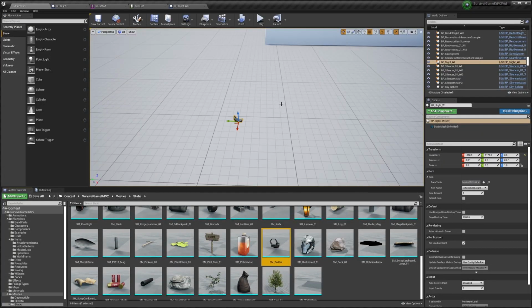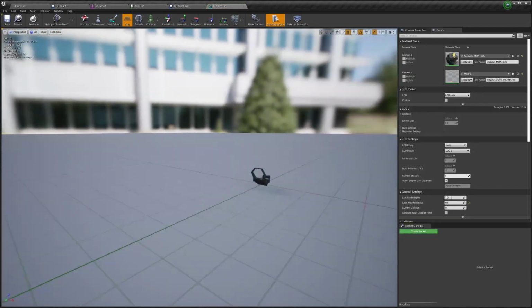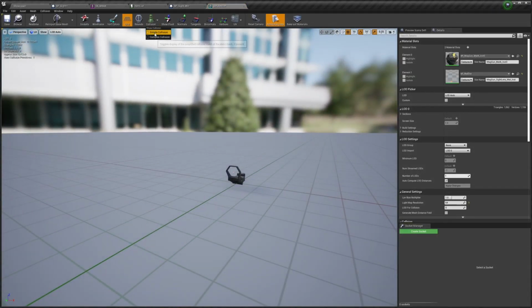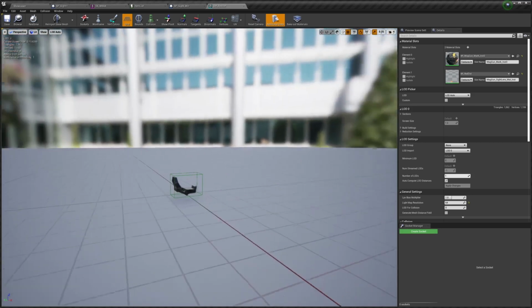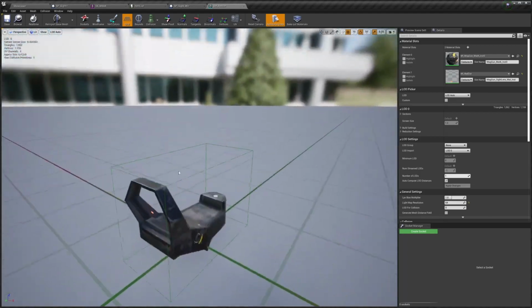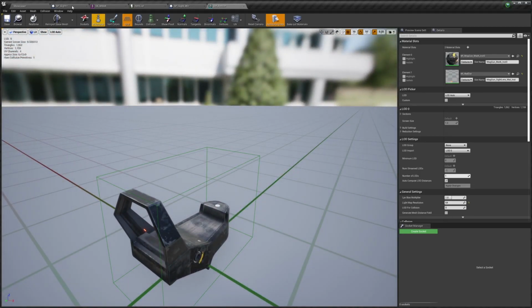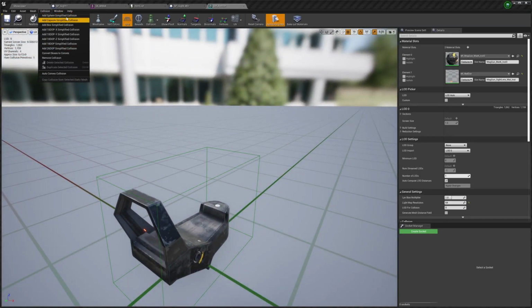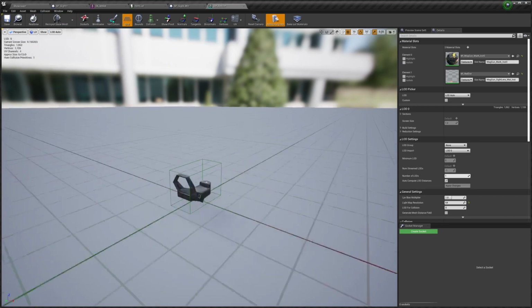Go to your mesh, and in here, make sure that your mesh has collision. To do that, click the collision option here, then do simple collision. This green box means that our mesh has collision. If yours doesn't have this green box, go to collision, and there's a few different options here. You can try them out and find out which one fits your attachment best.